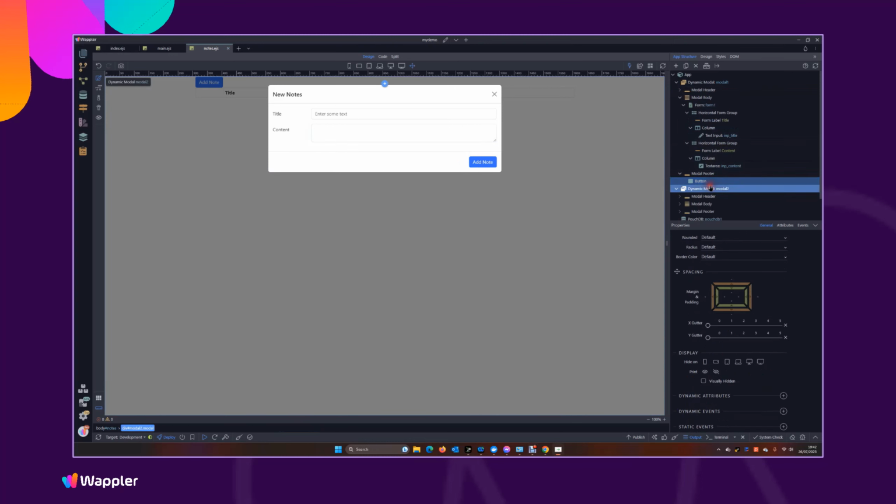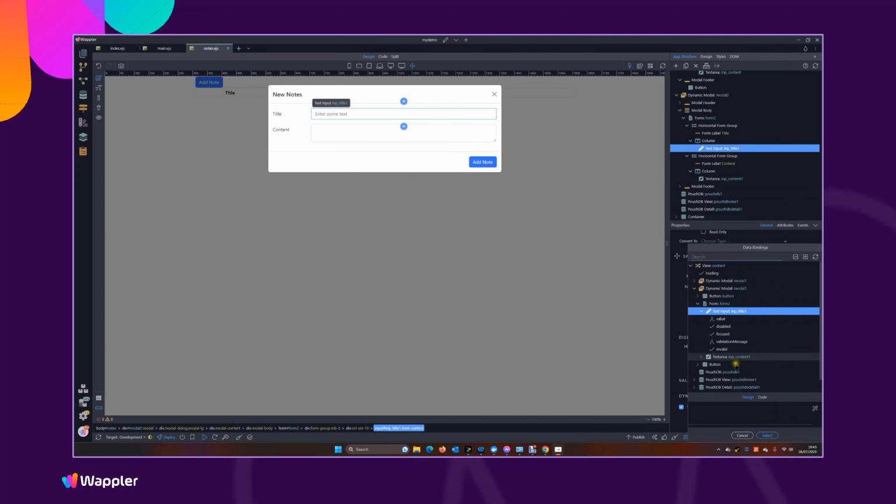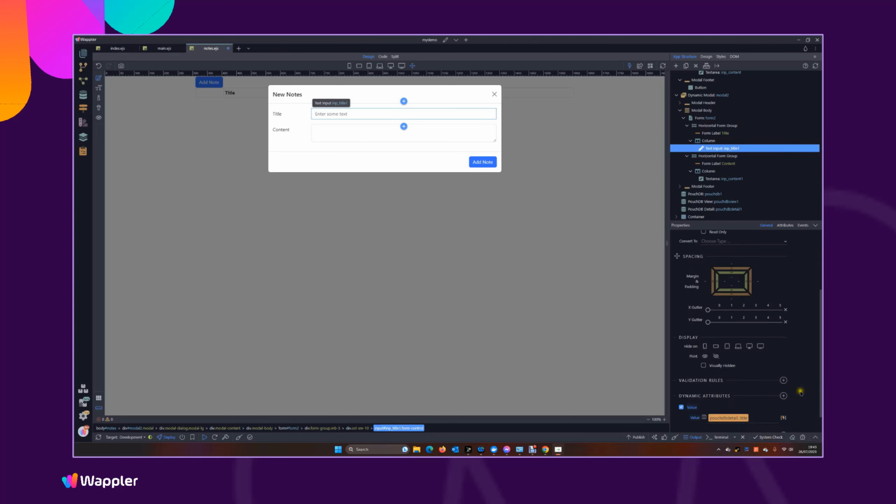So now we're going to deal with that modal 2. We're going to make some minor changes. We're going to change the form into an update form rather than an insert form. We're going to be doing that by pulling some values in from the database into these fields. So the title field, dynamic attributes, input value, and we can pick the data detail title from that data detail component.